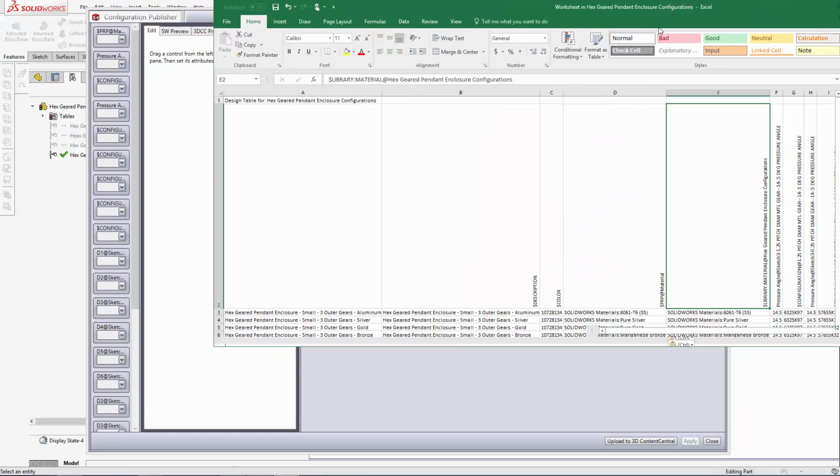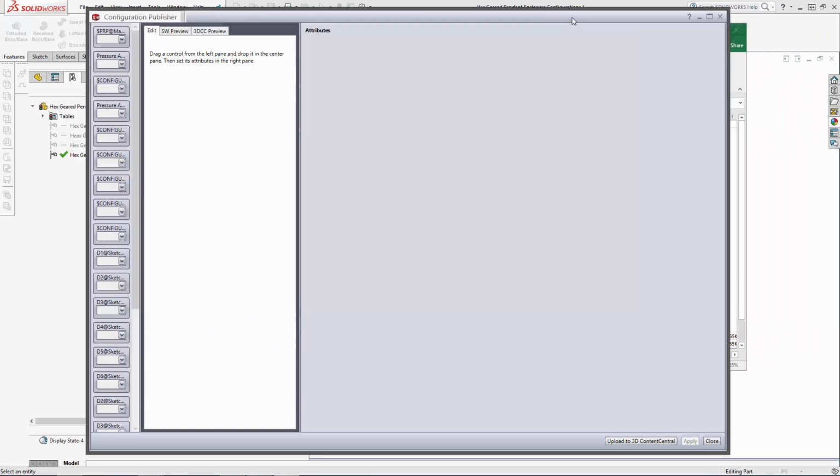Now with each of our 4 pendant versions configured with 4 different materials, let's go to the Configuration Publisher dialog box to create a custom property manager. A custom property manager will allow us to choose from various custom parameters within the assembly environment to make choosing from our different configurations very easy.